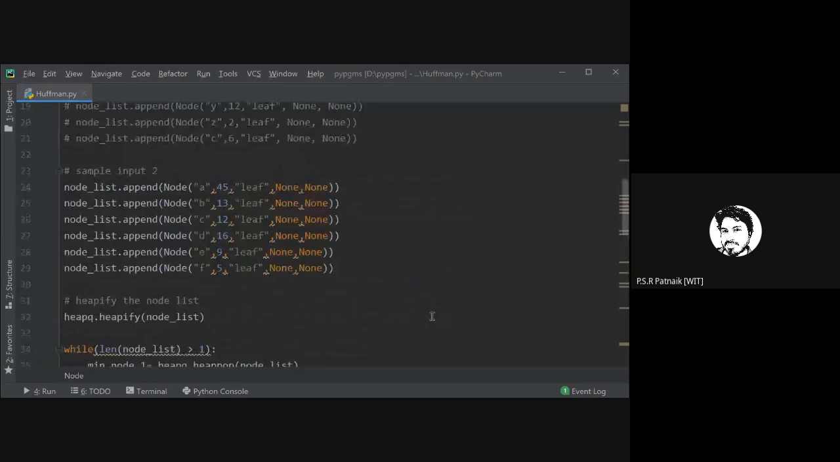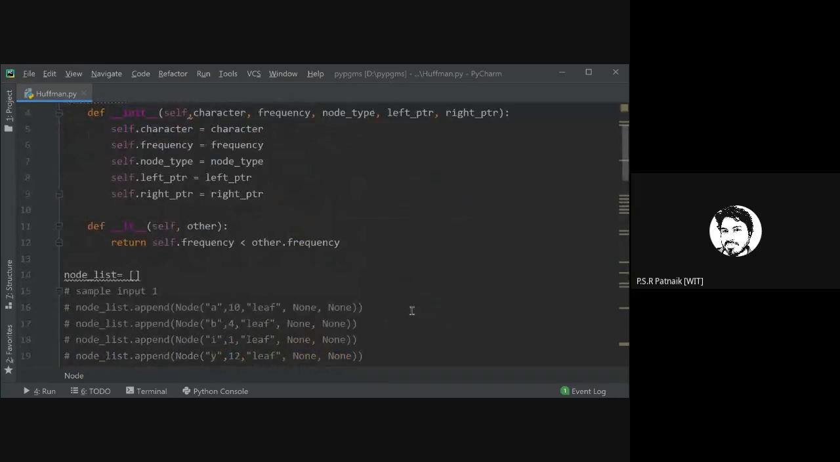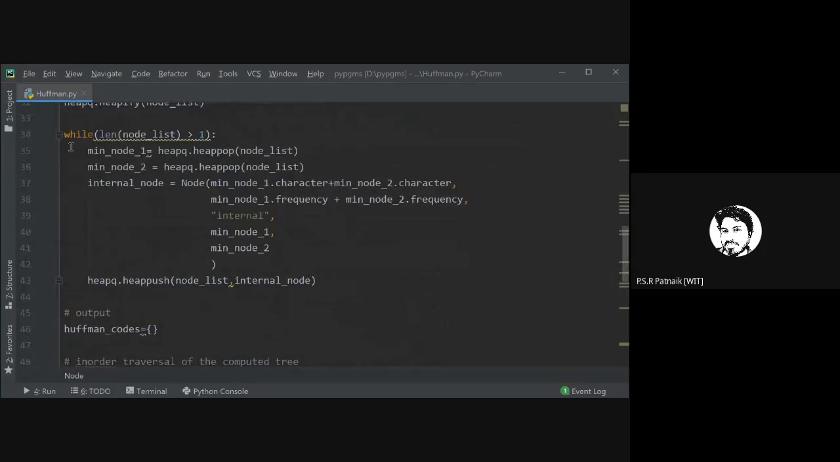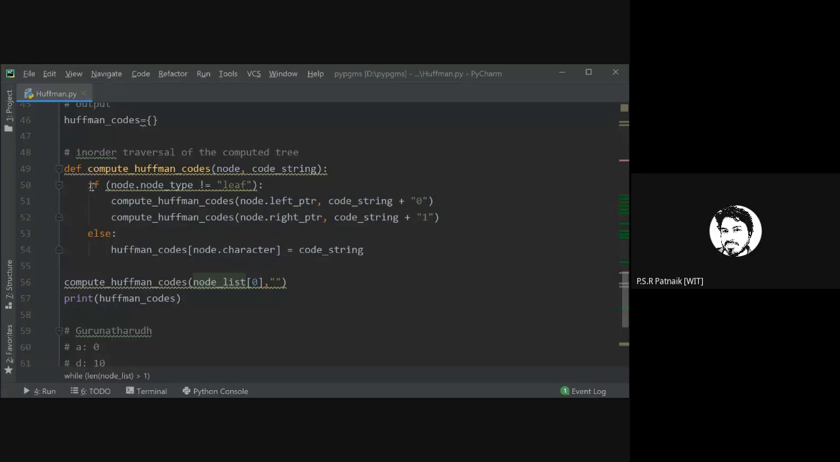See, the algorithm looks complex, the code looks complex, but if you have understood, it's fairly simple. If you see here, this is the only code which I have written. These 3 lines and these two. That's it.